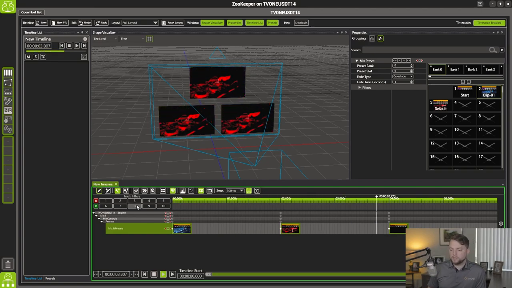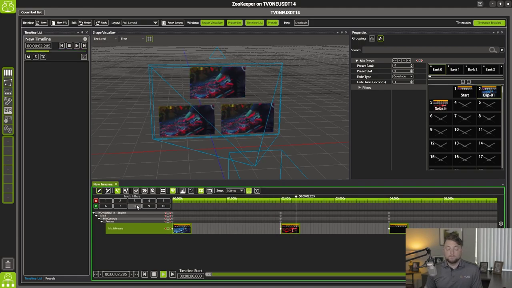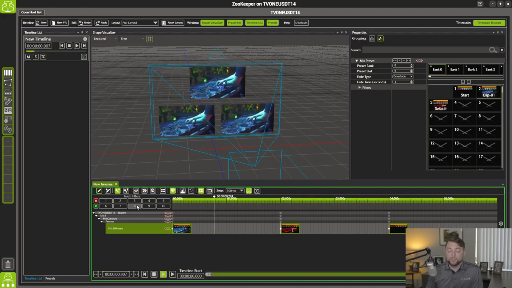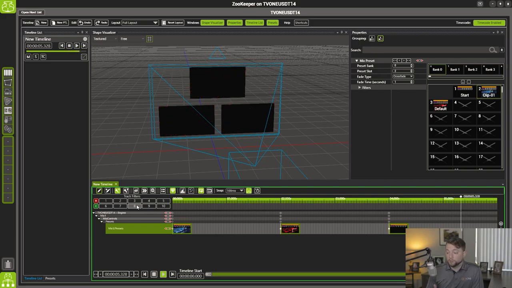Crossfades up, across, and down. And it should loop back. And it's really simple, really quick, really, really intuitive to get your presets that you already have made onto a timeline and playing and looping.